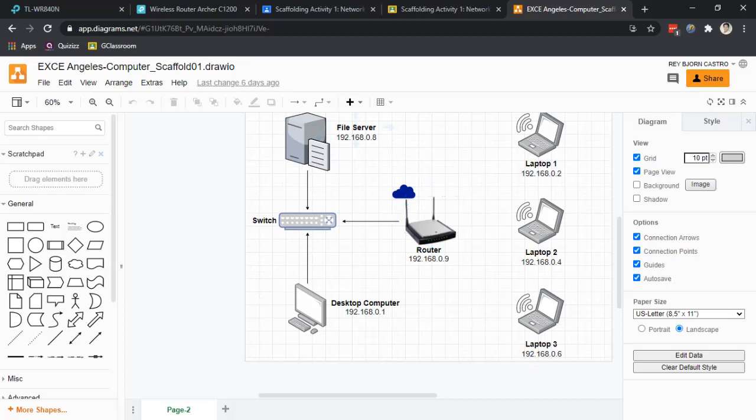The reason is that these devices are important, so you need to know their IP addresses because you need to configure them from time to time, or you need to access your file server from time to time. That is the reason you need to assign an IP address to them manually. For example, I need to connect to my file server.